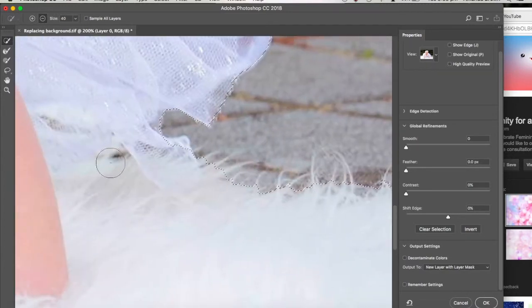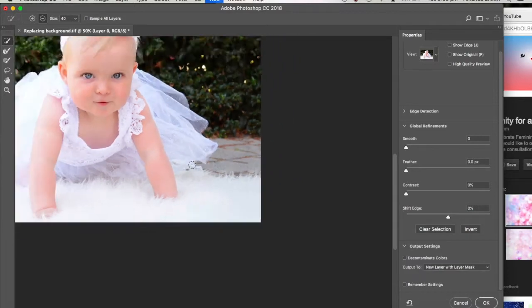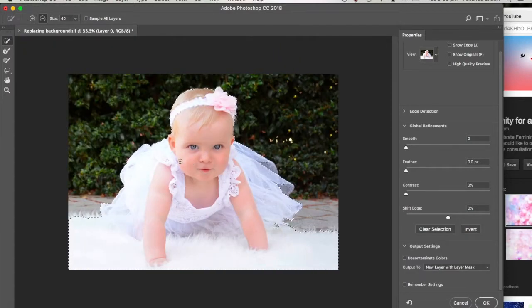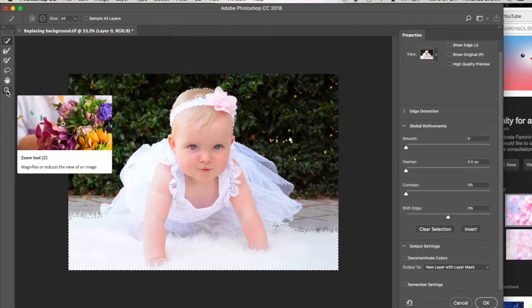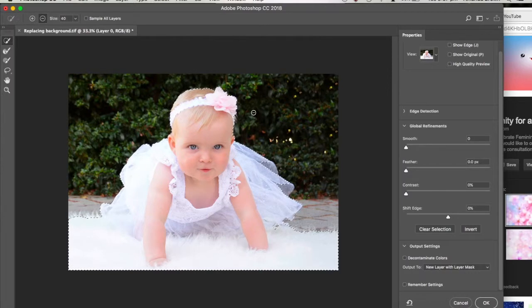And maybe minus that bit there. Zooming out, Command minus, or you can use the eye zoom tool, that one. Okay, so we're now going to make that refinement perfect.